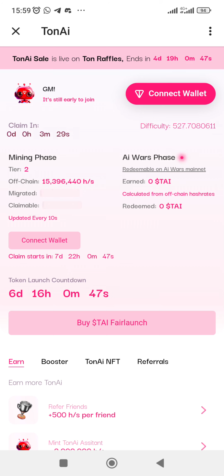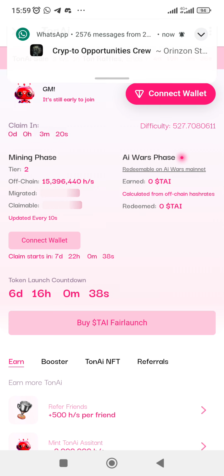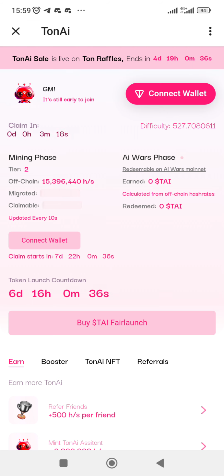So migration is live on TonAi. I've claimed mine already, but I wanted to do it so that I can explain to you guys better. For those who don't know how to do it, these are the requirements you need. You need a minimum of, let's just say, a total of 0.9 TON, because you'll be charged 0.8 TON and some fractions for the transaction fee and blockchain charges, according to what they said.